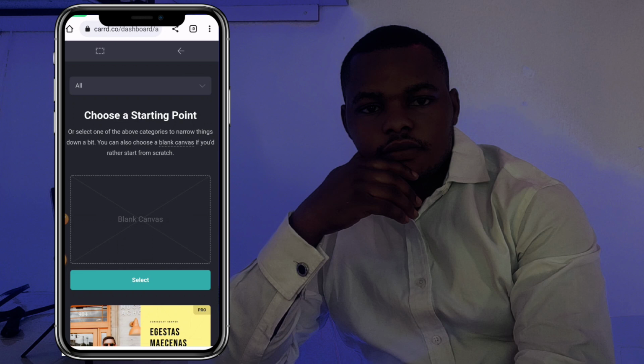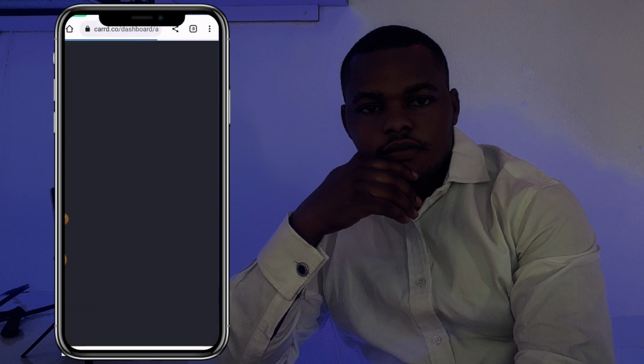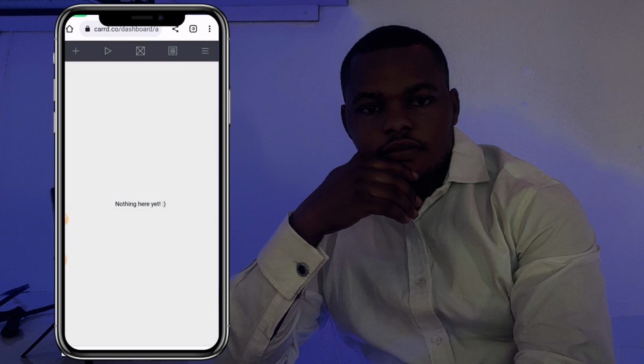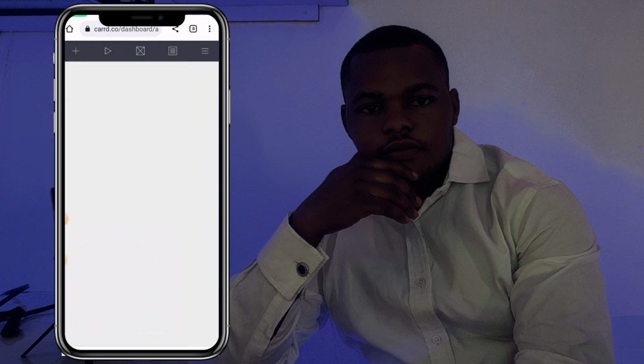So I'm on my smartphone. So what you need to do now is to just click on blank, and then just wait for it. So it's saying nothing yet here. That is what it is saying, which means I've not placed anything here. So I'll click on that nothing yet here. I'll take it off. I'll just click on delete. So I've taken it off. You see why I clicked on delete?